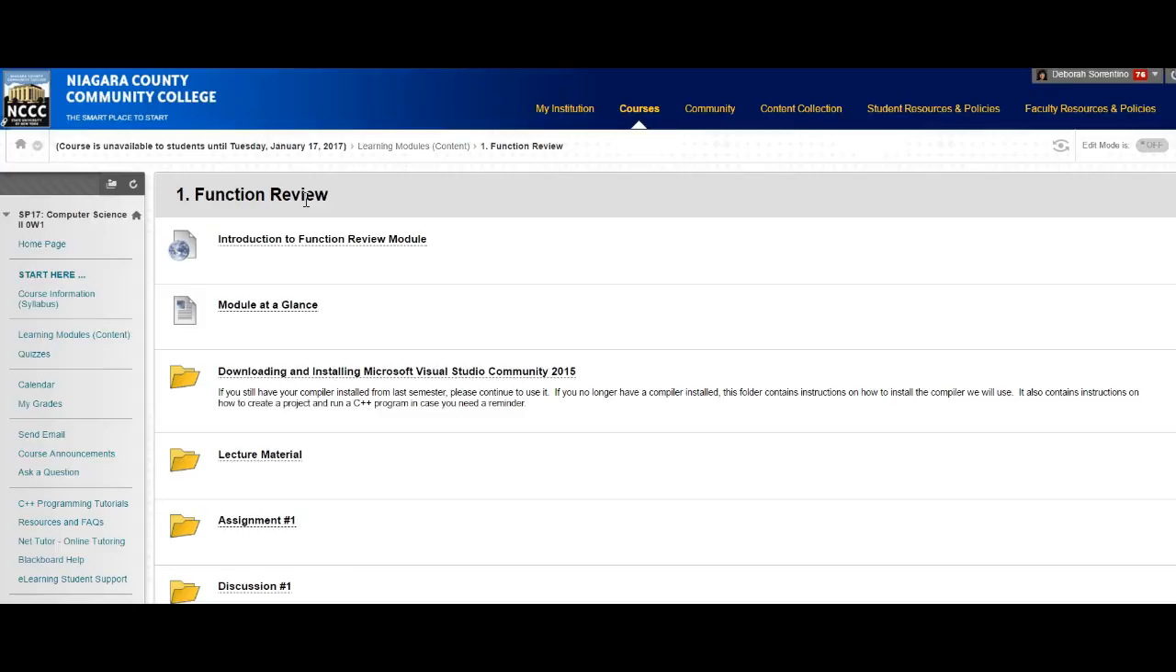In order to be successful in Computer Science 2, you need to be able to write functions that we learn in Computer Science 1. So this first module is really a review to make sure that you understand function terminology, that you understand how to write void functions, value returning functions, and that you understand how to use both value and reference parameters.